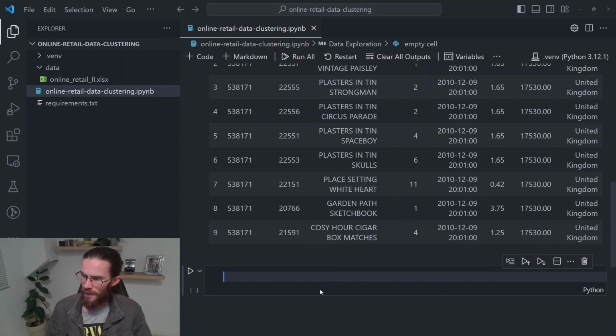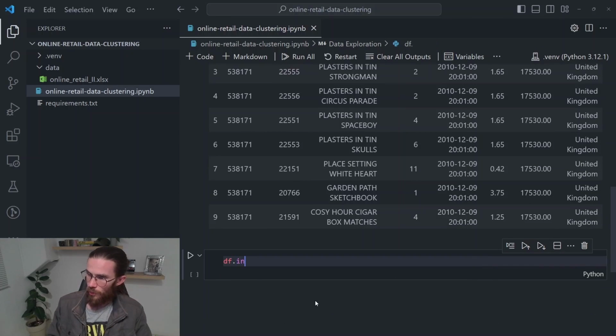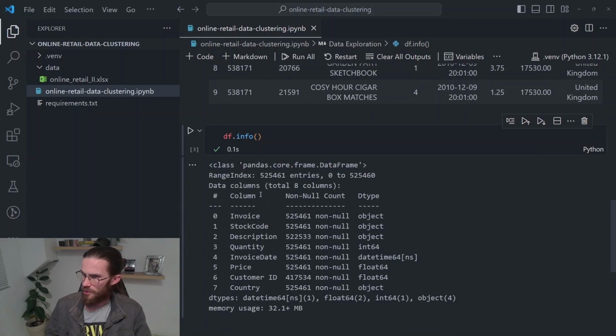All right, let's get a high-level view of what our data looks like by using df.info. And we can see we've got roughly 520,000 entries, our different columns and their data types. Off the bat, we can see that customer ID is missing some data. It only has about 417,000 non-null values, whereas the total is in the 500s of thousands. So that's something we're going to have to deal with.